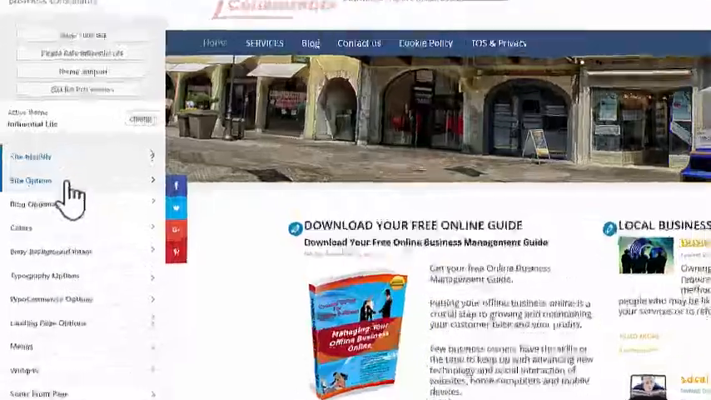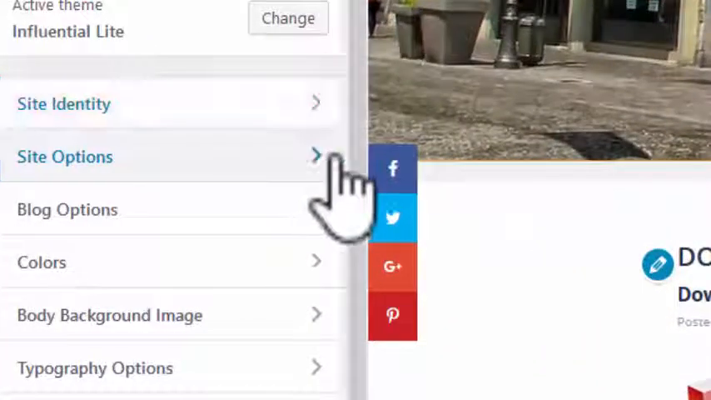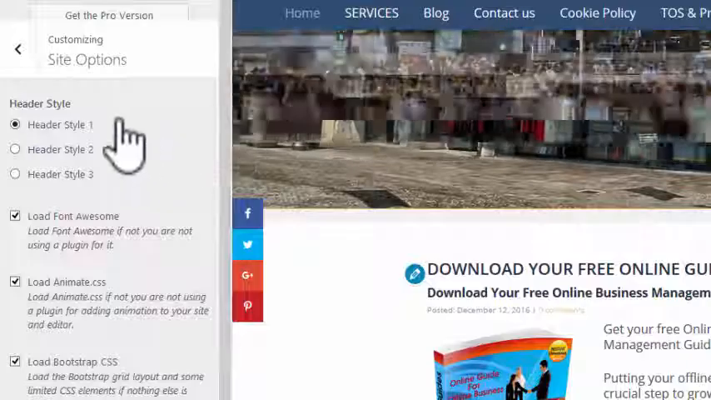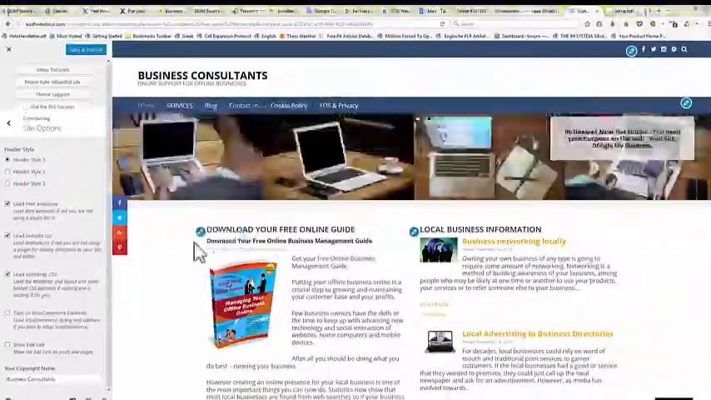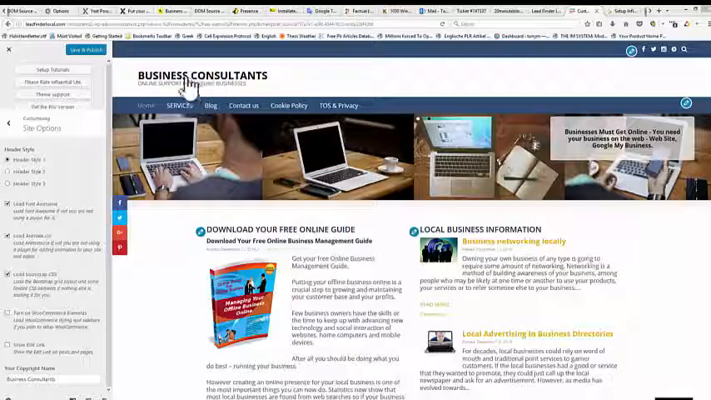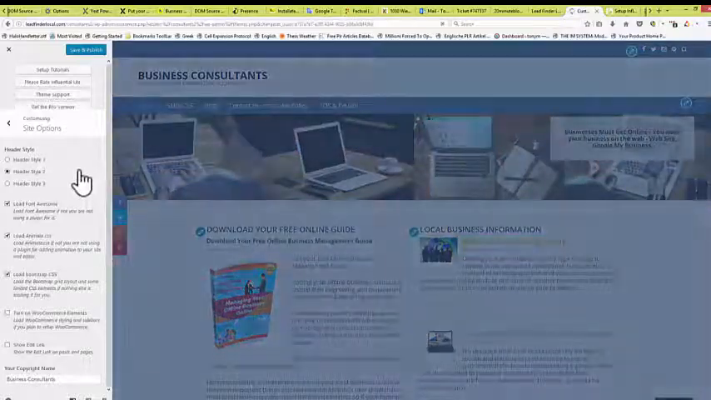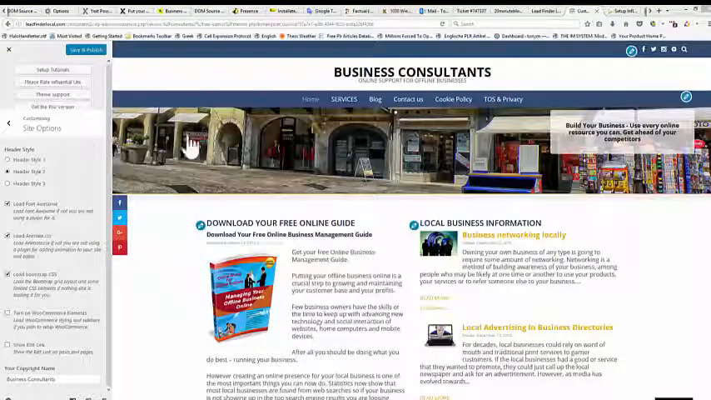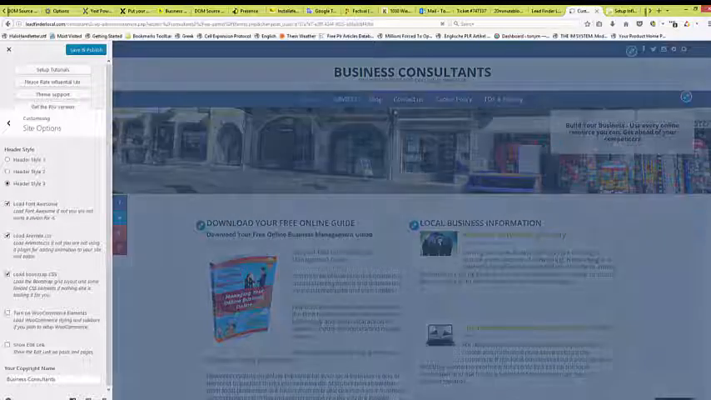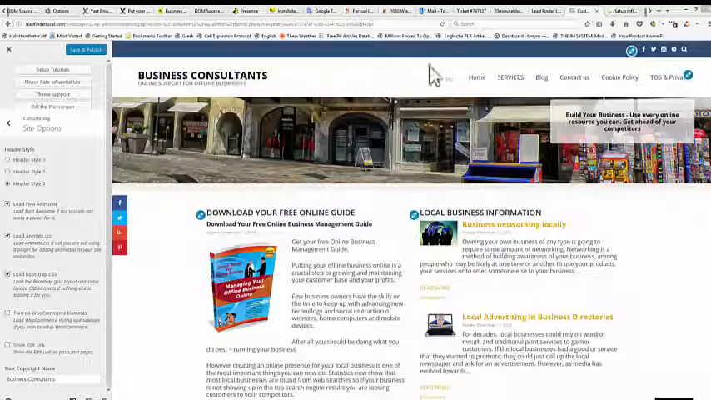So now we go to site options, and in site options we've got some various settings. Again, we've got the header style. This is the header up here. We've got 3 different header styles we can put up there. This is header style 1 with the menus underneath. Header style 2 moves the title, etc. to the center, and header style 3 takes the menu bar away and puts the menu in the right hand side. So this one's quite a clean look, which is quite a good style, but that's entirely your own preference.